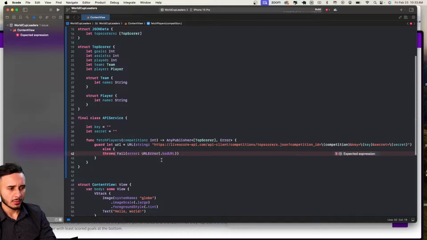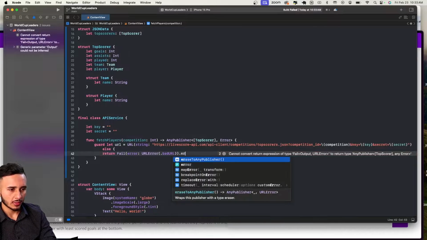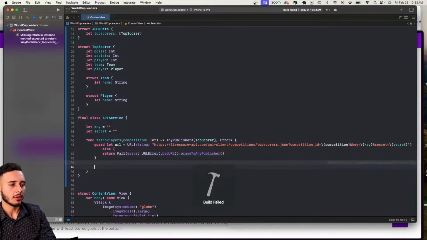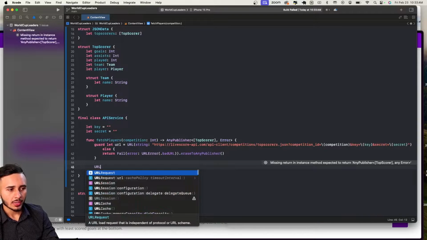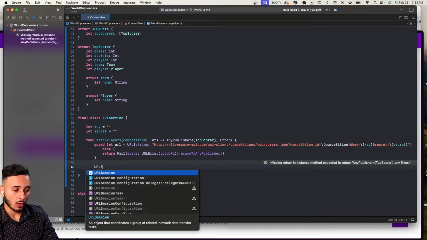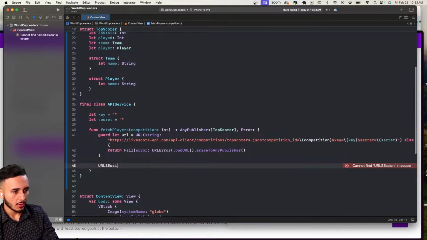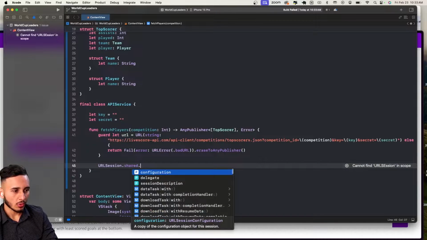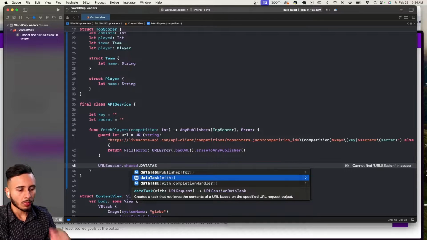And I believe, wait, let's say return. And we need to erase to any publisher. There we go. And now we can create our data task. So to do this, we're using URL session. Since this is created by Apple, they wrapped it in URL session. So we're going to do URLSession.shared, and we want to say data task with publisher.